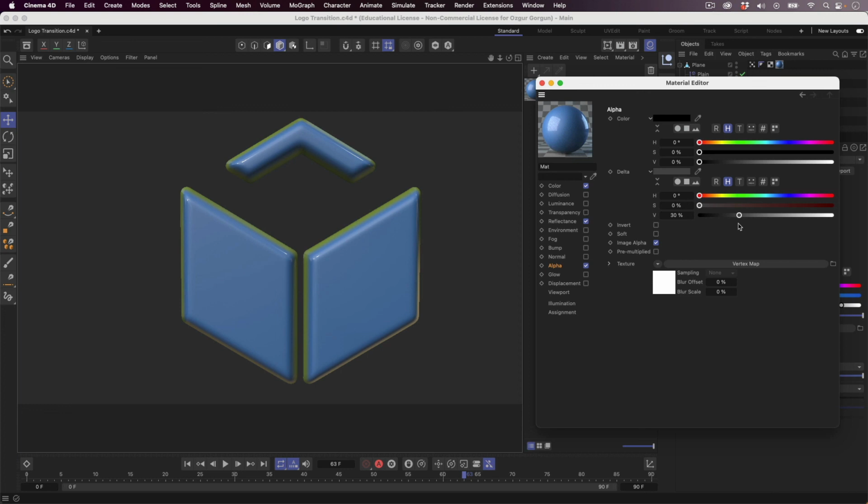And that's it. That's how you morph one spline into another one by using vertex maps together with fields and deformers in Cinema.